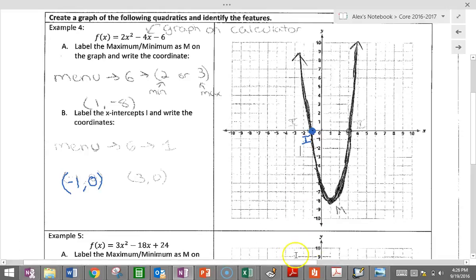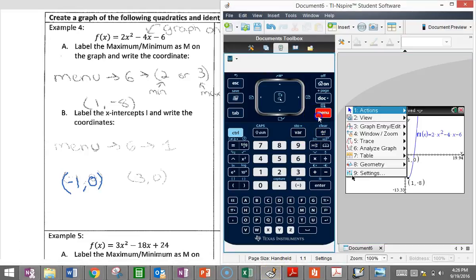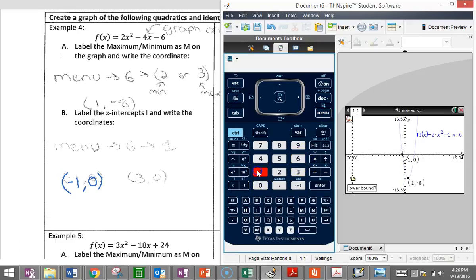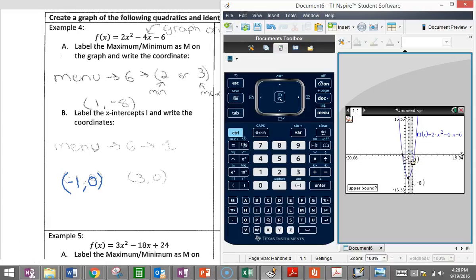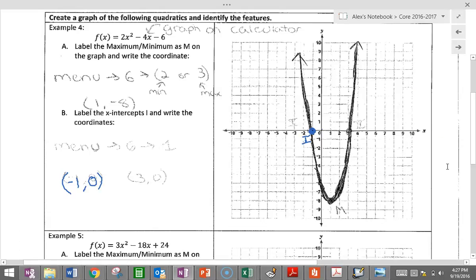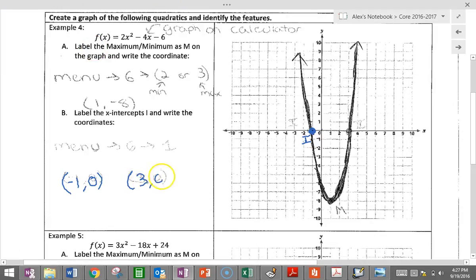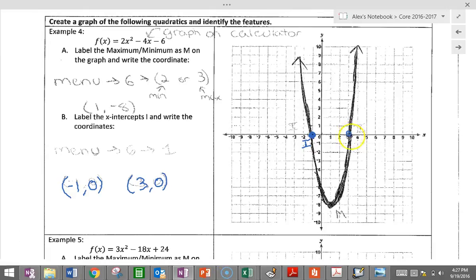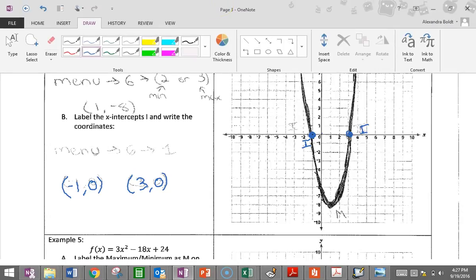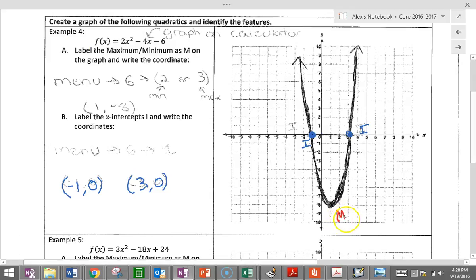Then I need to find my second one. So I have to do the same steps. Menu, 6, 1. Again, I have to go to the left of it and to the right of it. That will find my second one, which is 3, 0. So again, I need to mark that on my graph. So I go right 3 and don't move up or down at all. So here is that point, right? I forgot to mark my minimum with M, so let's make sure we do that.